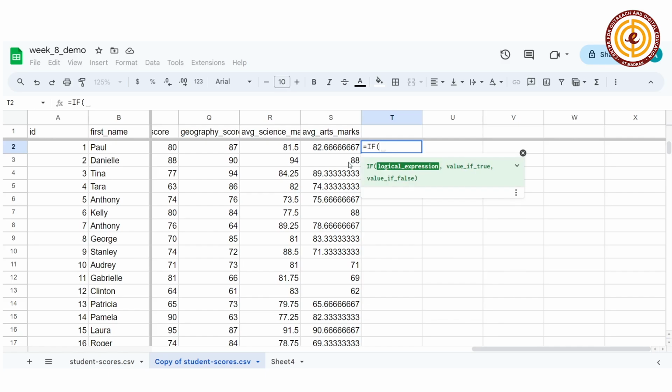So what I'm going to do for that is, I'm going to check if the science marks is lesser than the arts marks. So R2 is the science marks. This is the lesser than symbol. If it is lesser than the arts mark, then I'm going to give a comma. And now what should we do if this is true? If science is lesser than arts, then I would like to put the letter A. So I've put A in quotes, which is necessary. And then if it is false, I would like to put S here.